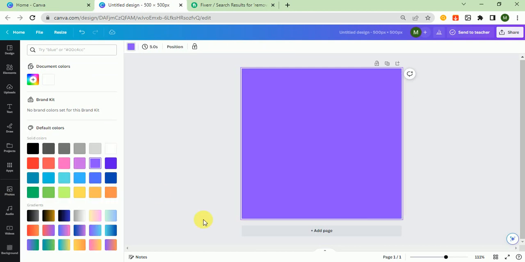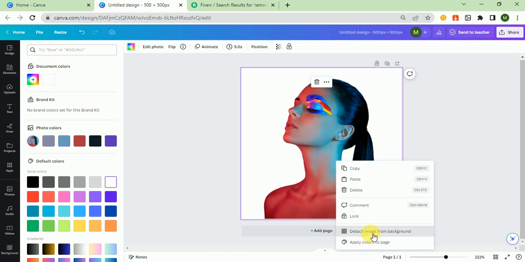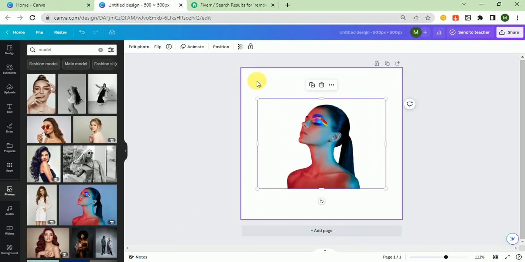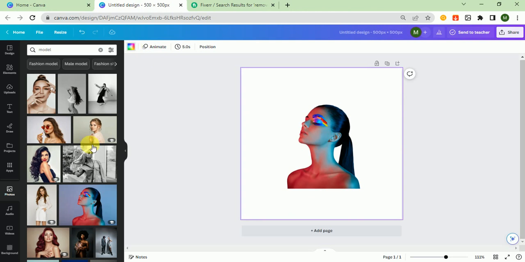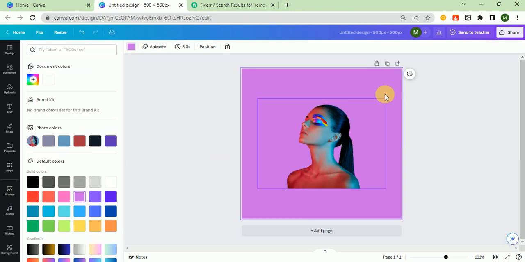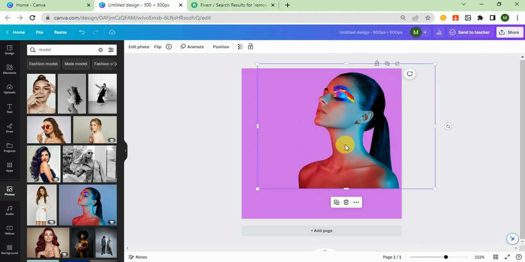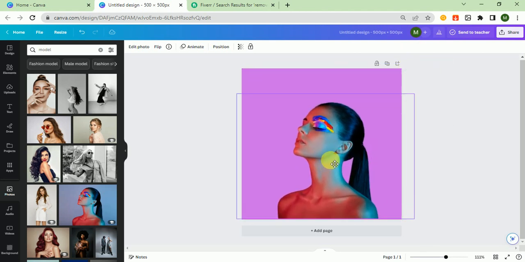Control Z, detach the image from the background, and first of all change the background, and after that you can easily drag the image. So that's it.